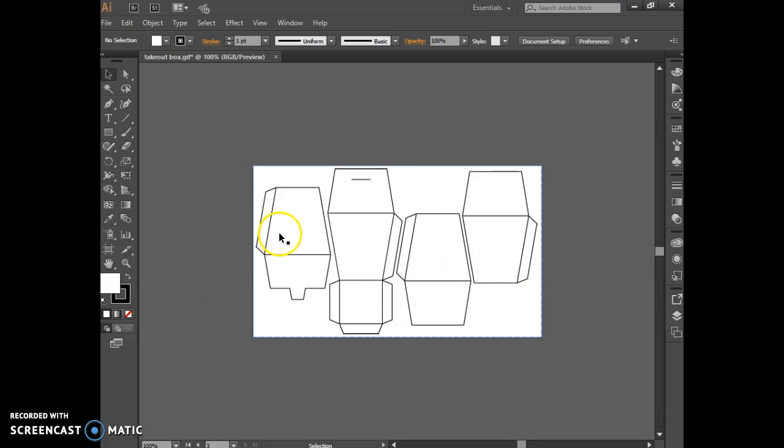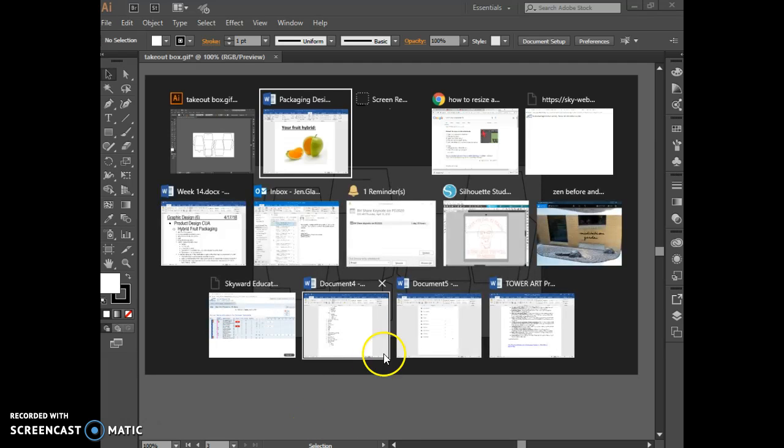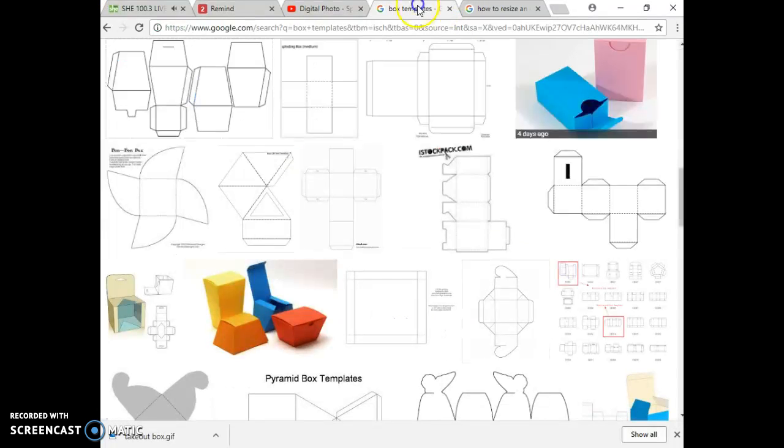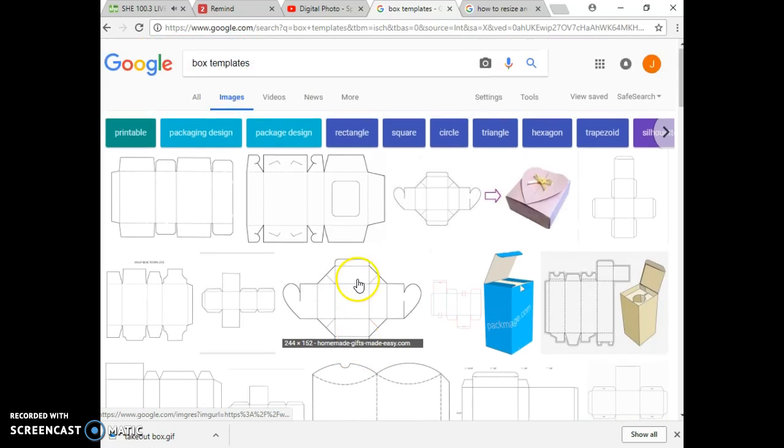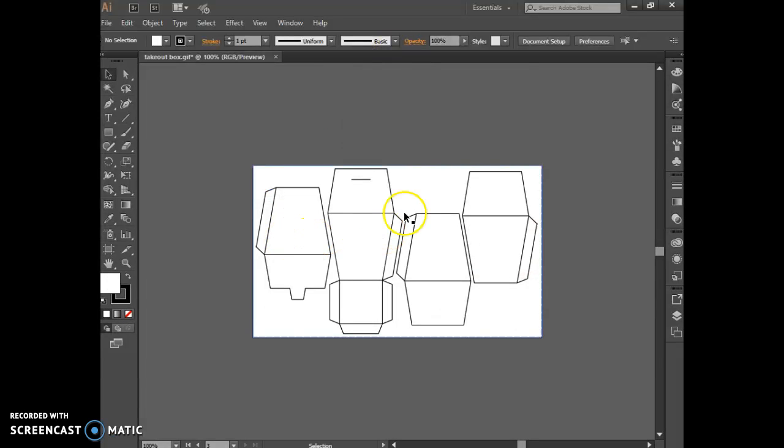But here I am in Illustrator, and what I did was I went ahead and opened up an image file that I found. You can easily go on to Google, type in box templates, and start to look up something that might be intriguing to you. The one that I picked happens to be a Chinese takeout looking box. It just is what it is. It's a really basic shape that I think would be fun for my particular piece.